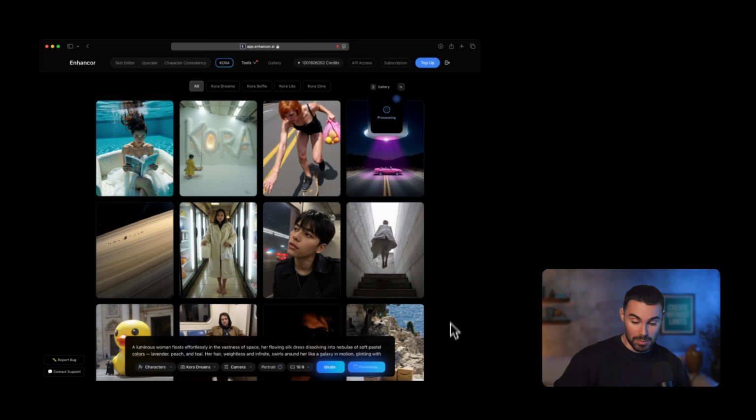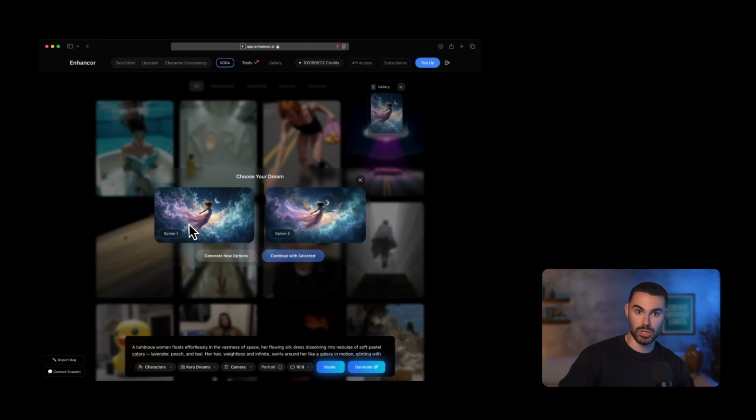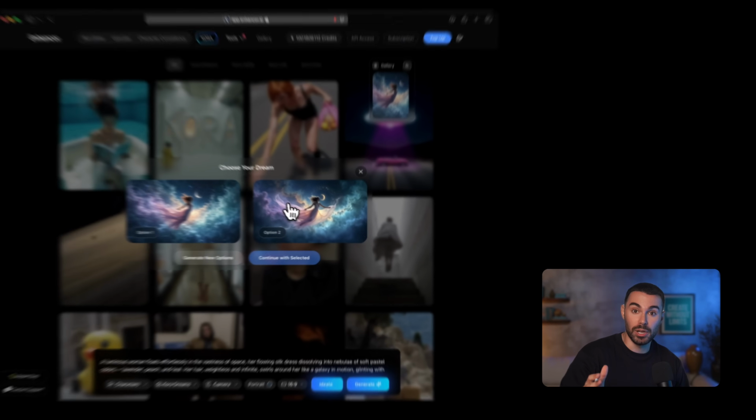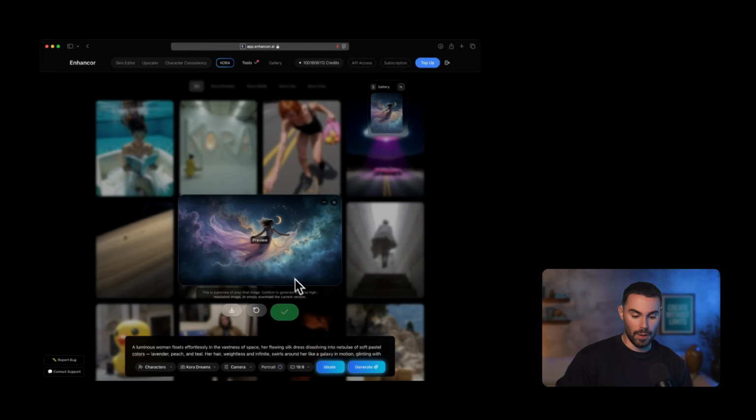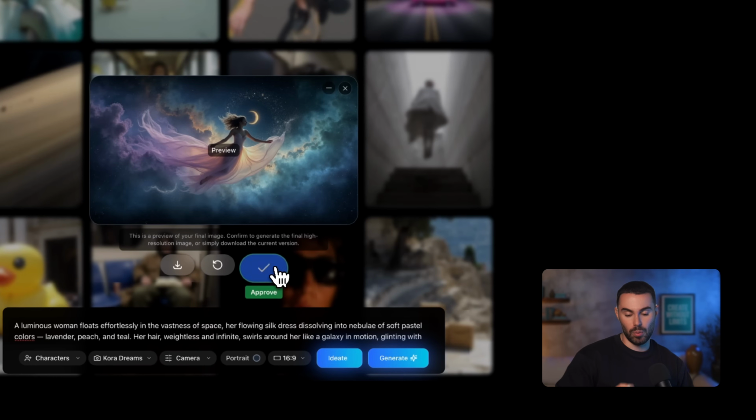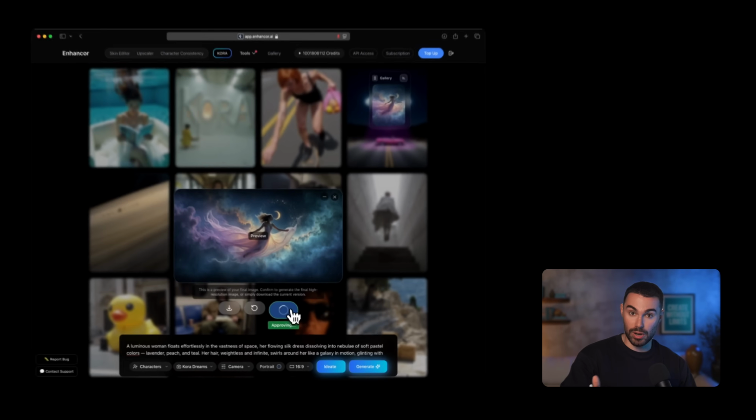It's going to take about a minute or two, and this is going to give you now two preview options. And you'll have to pick the one you like the best, but keep in mind, this is just a low resolution preview. This is not the full image quality. So once you select which image you're going with, you're going to click approve. And while that's loading, we'll start generating more images.